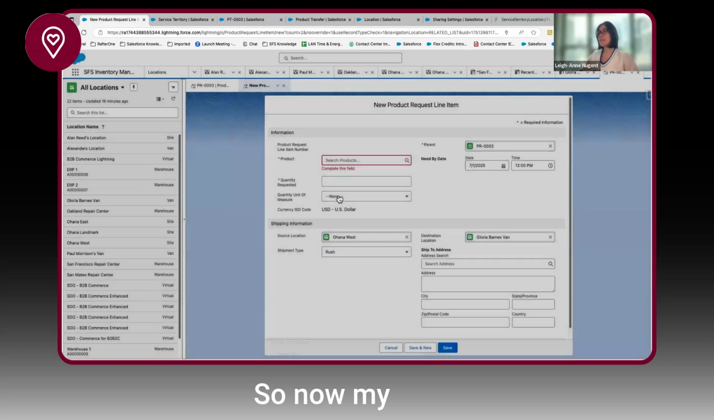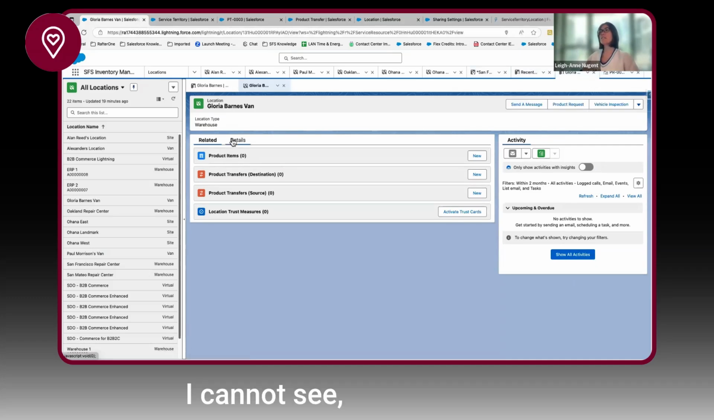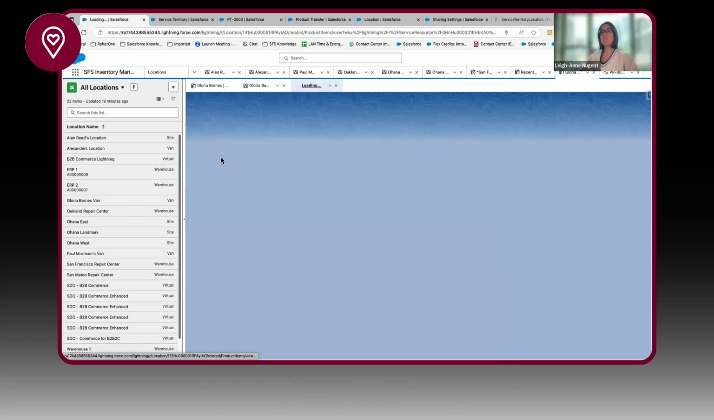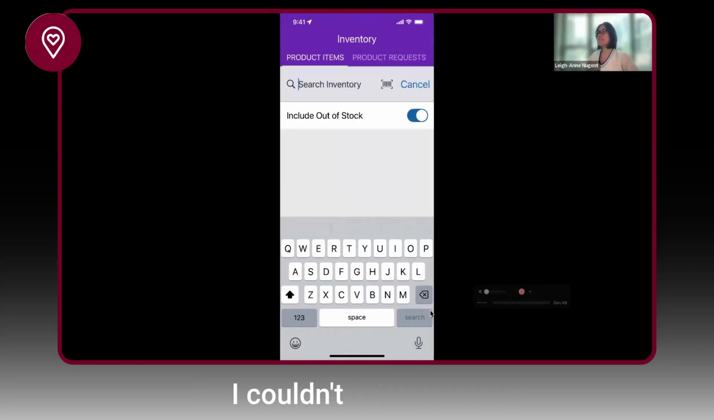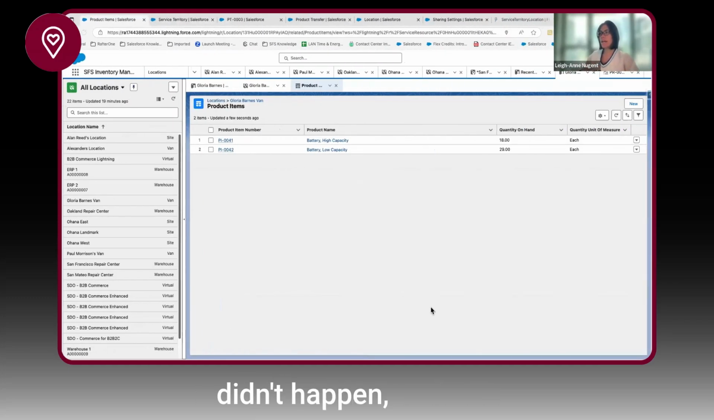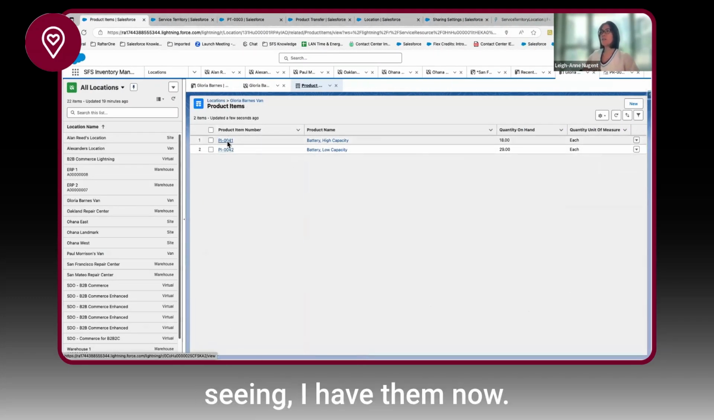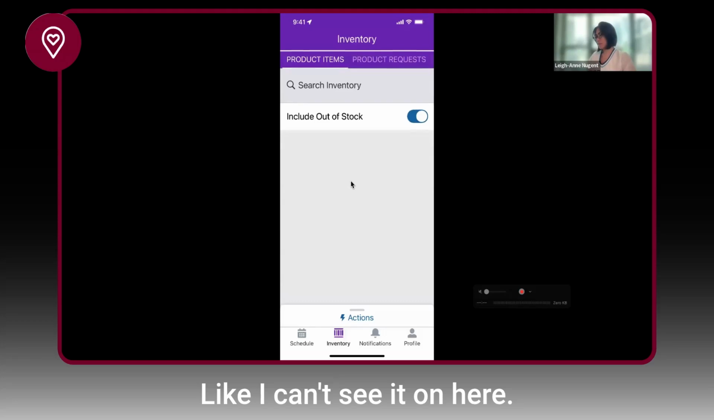Mm-hmm. So now my thing is cancel this. I cannot see this. This is my van. Okay, I have product items here. I couldn't see it right away, and I was like, maybe it's because the transactions didn't happen, but I am seeing I have them now. So because it's private, I'm going to have to figure out a way to make it visible, right? Like I can't see it on here.